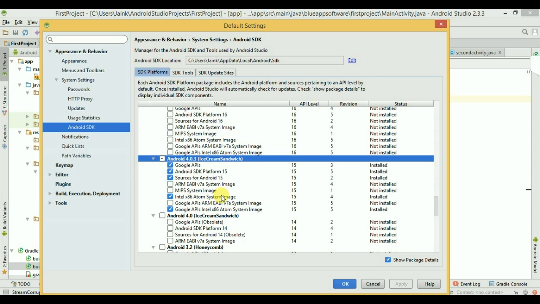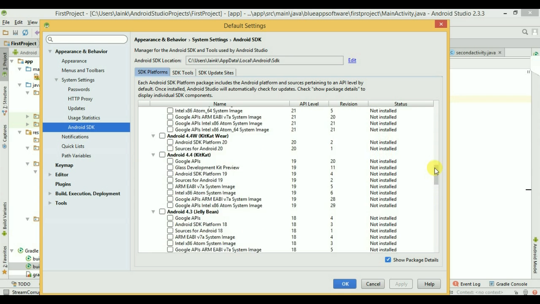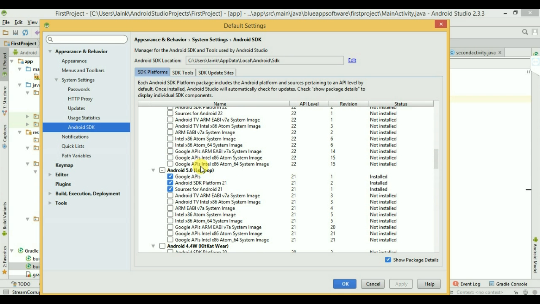So what you have to do, you click on it, package details, and first go to API 15. Where is API 15? 14, 15. So there is API 15. Right now 1, 2, 3, 4, 5 options are there. You can install all these things. Basically it is for display purposes. The system image, the API system image, is what we see in the virtual device.